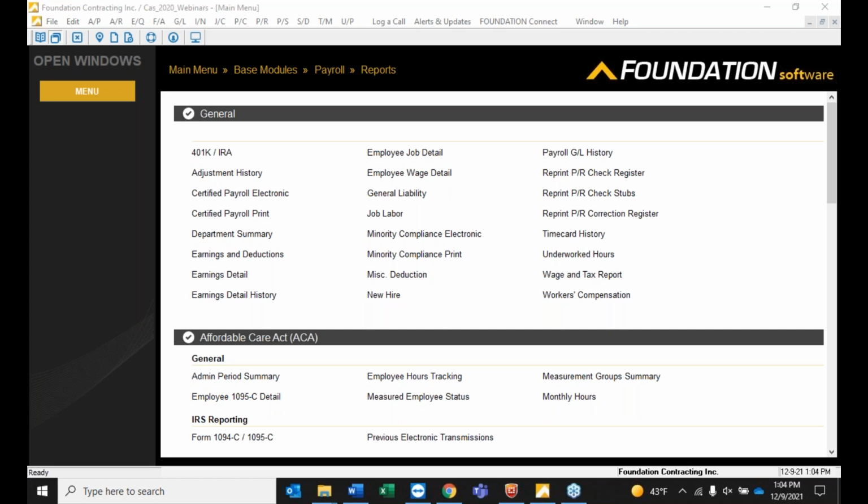We're going to start with reviewing the wage and tax report. This is the report that's the guide for making sure that you have everything in order for producing W-2s. I'm going to show you how to use this and how to cross-check it with other information in Foundation, so you can be very confident that everything's good. So we're going to run this wage and tax report.